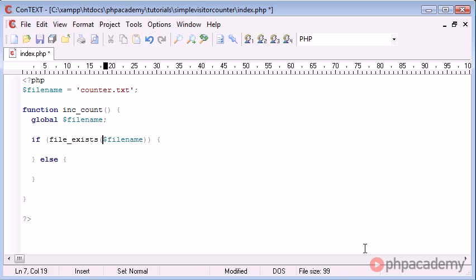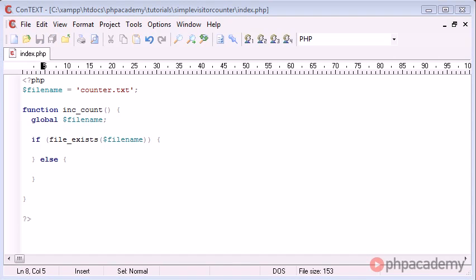So if file_exists filename, what do we do? Well, assuming that the file does exist, it would mean that we do have some kind of value in it already. Because later on in the else block, we're actually going to define the current value as 0 and then input that in. So if it doesn't exist, we're going to put a value of 0 into it.